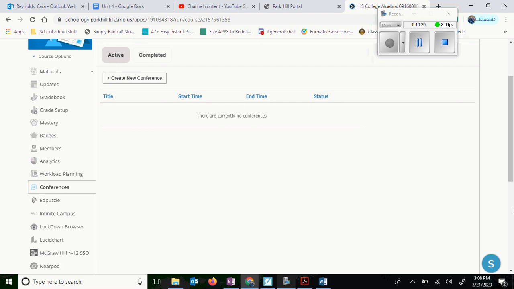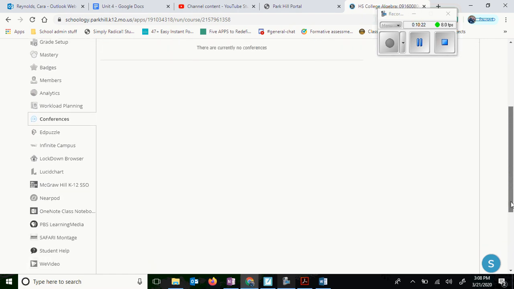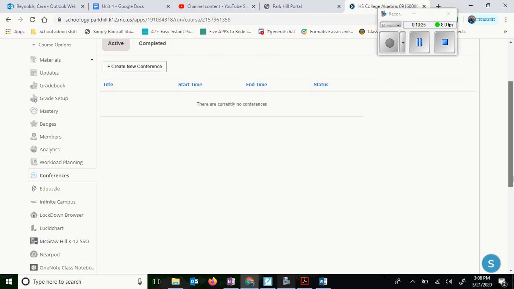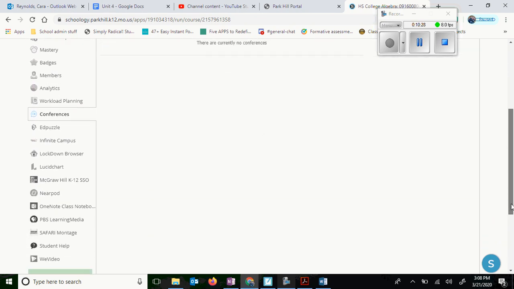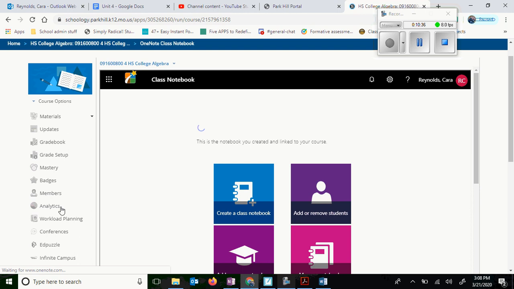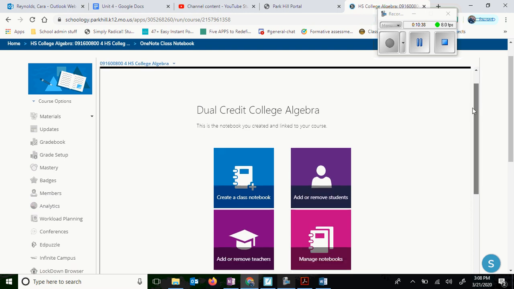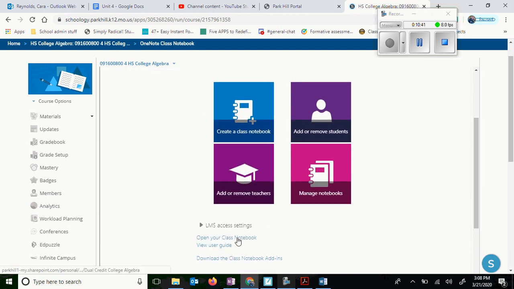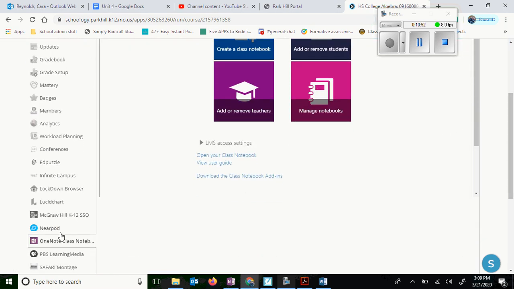Okay, one other thing I want to really talk about here before I let you go is your class notebooks. Some of you are already familiar with OneNote, others of you are not. Again, this option will probably look different for some of you than it does for me. I want you to open your class notebook. It should add you automatically when you click on that OneNote Class Notebook option over here. Click on that, and it should take you there. If not, open it.